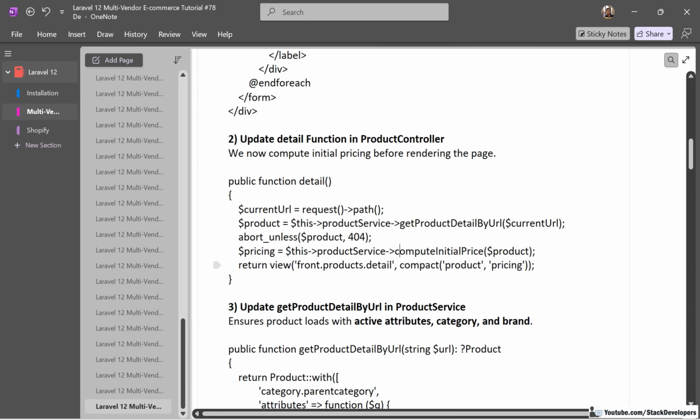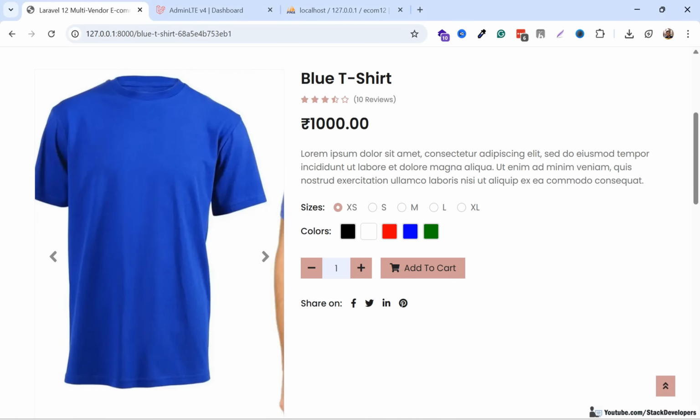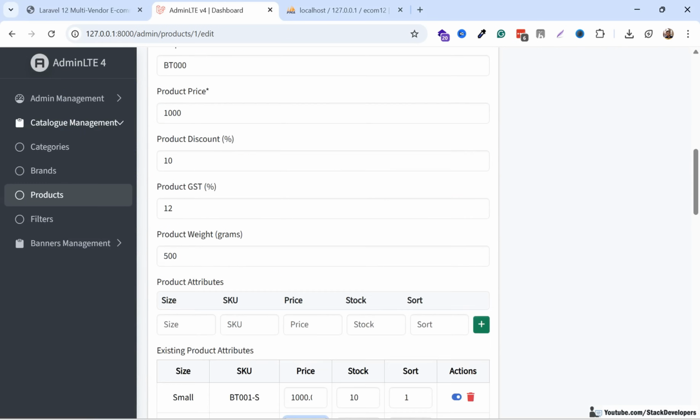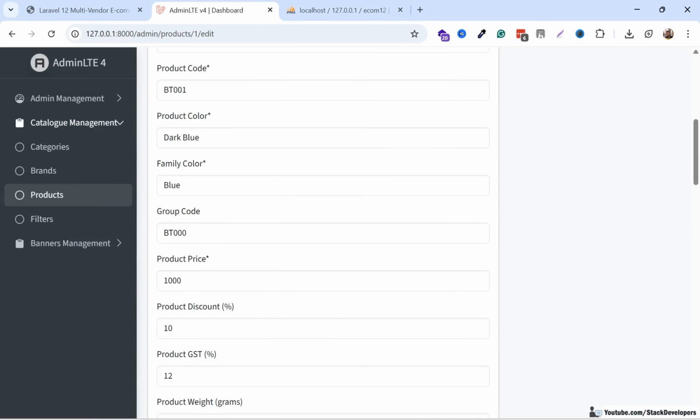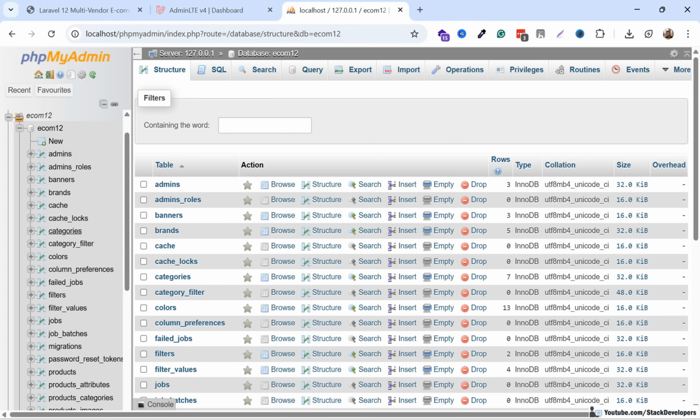Here you can see that we are updating the detail function to compute the initial price of the product. Okay, here you can see the new function, compute initial price. So this, we want to fetch the base price of the product that is stored in the products table.